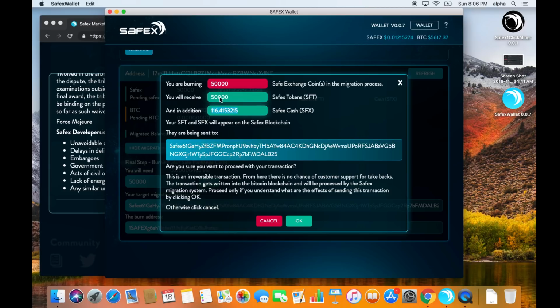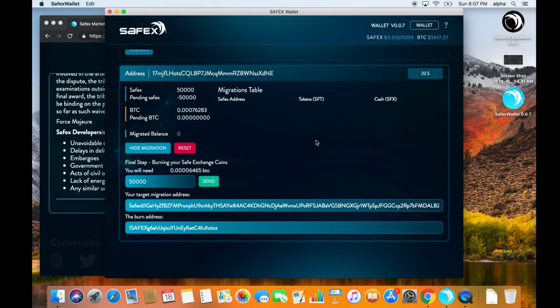So there's a fixed conversion rate between the burn. It's 1-to-1 with the tokens, and it's 0.0023 cash for every coin. So now your SFT and SFX, these two new assets we'll be getting, will be sent to this key, which is already stored inside the wallet. So are you sure you want to proceed? Yep, I'm sure, definitely. Click OK. And now we have the pending balance, and I'll be waiting for that to confirm, and I'll be right back once that's confirmed to show you what's going on in this migrations table and see you off.